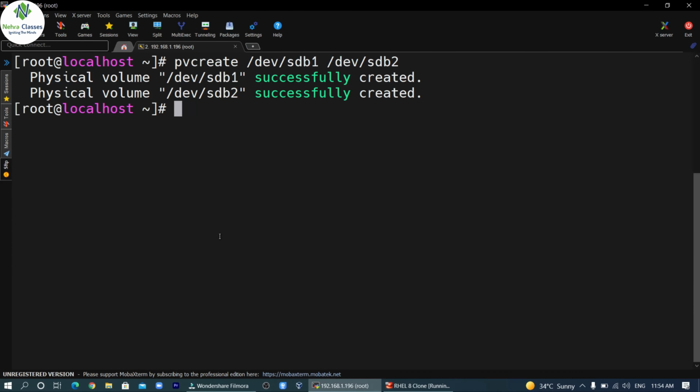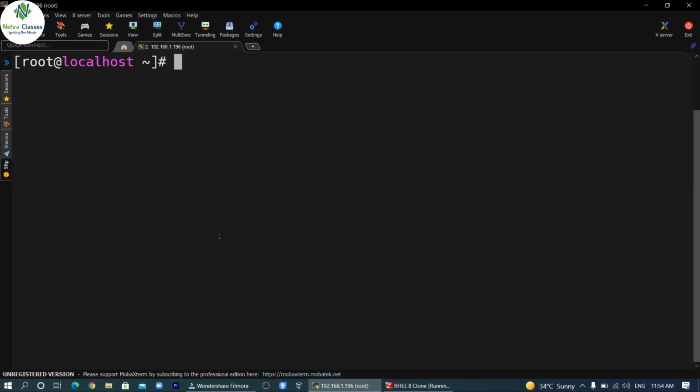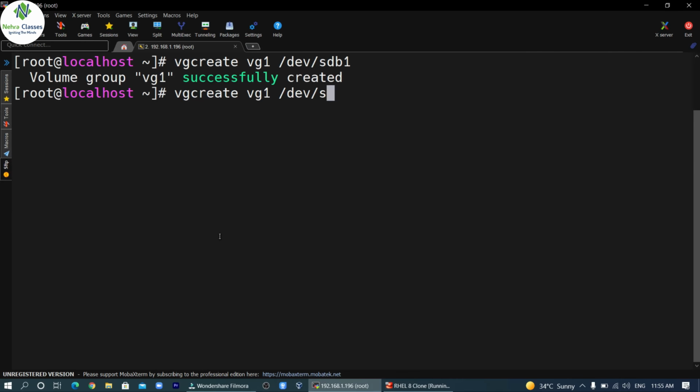Now we will create the volume groups with the help of these physical volumes. So we will execute the vgcreate command, vgcreate vg1, and vg1 we will create on sdb1, and we will create another volume group with the name vg2 with the help of the sdb2 partition.